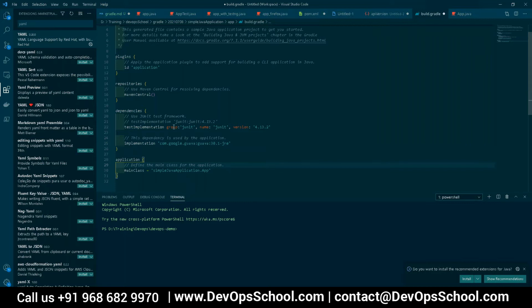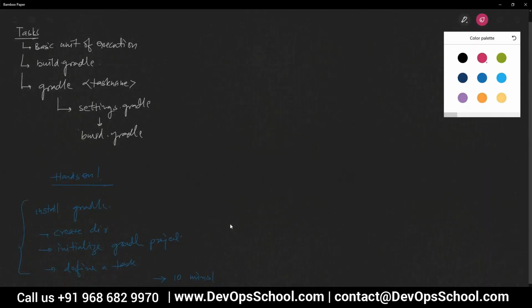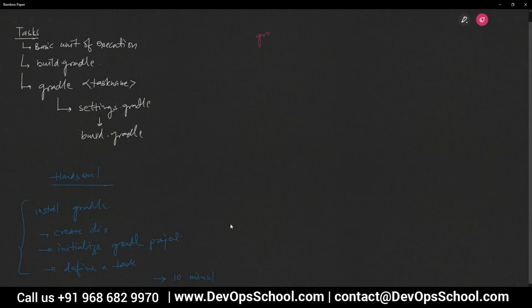Now, what happens to this dependency section? First thing is that Gradle is going to try to get this dependency from its local folder. So if I open my whiteboard here, Gradle will evaluate your build.gradle and it will find a repository or a dependency, right? So the first thing that it is going to do is check the local folder.